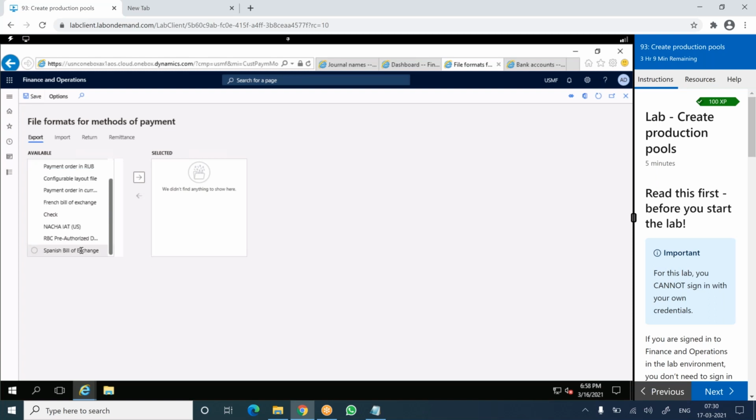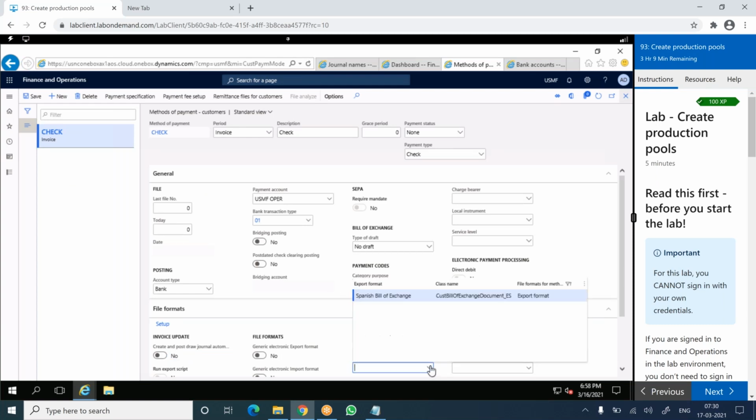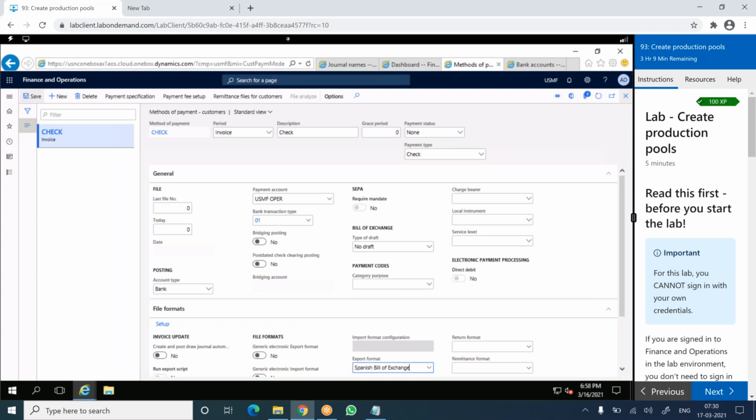Spanish bill of exchange, predefined format. If you are working for Spanish, then you can use this functionality. This is my assumption. Understood?